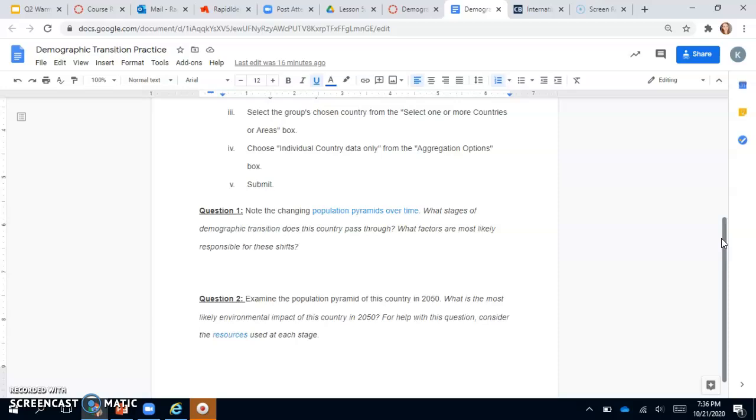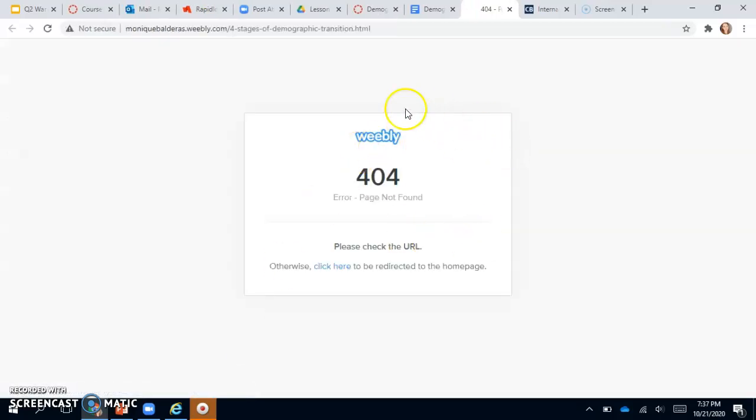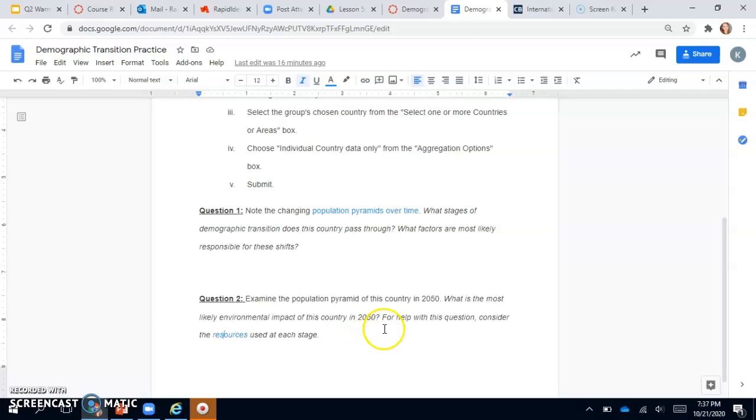And then question 2, it says examine the population pyramid of this country in 2050. So what's the most likely environmental impact of this country in 2050? For help with this question, consider the resources used at each stage. And then this link should take you to kind of a separate place that goes over. That doesn't work. I'll try to find another one and put it there. But basically, if you think about environmental impact of a different country, if you are in a developed country like the United States, impacts could be things like, we're burning a lot of fossil fuels, we're polluting our planet in the name of economic gain.